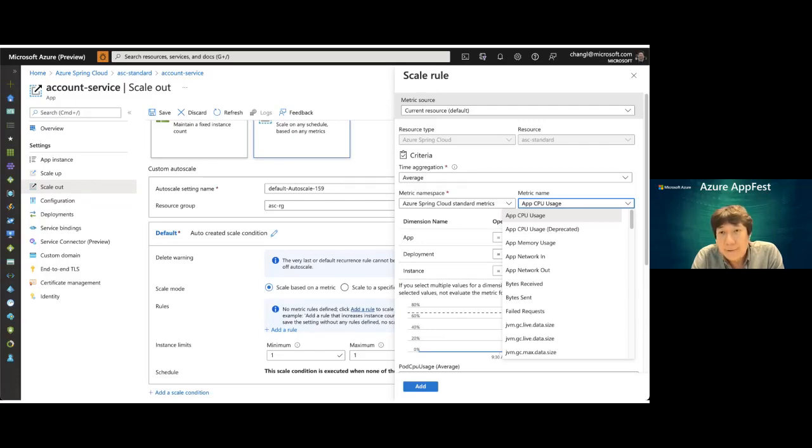I cannot show you the full list of metrics, but you get the idea: app CPU usage, app memory usage, app network in, app network out, and even JVM GC live data size. So you can introspect the JVM metrics and scale out your application. You can even schedule your scale out, like Monday, Tuesday, 9 a.m. to 6 p.m., you can run 10 instances, then scale back down to 1 instance. So you can automatically scale out and scale in your instances.